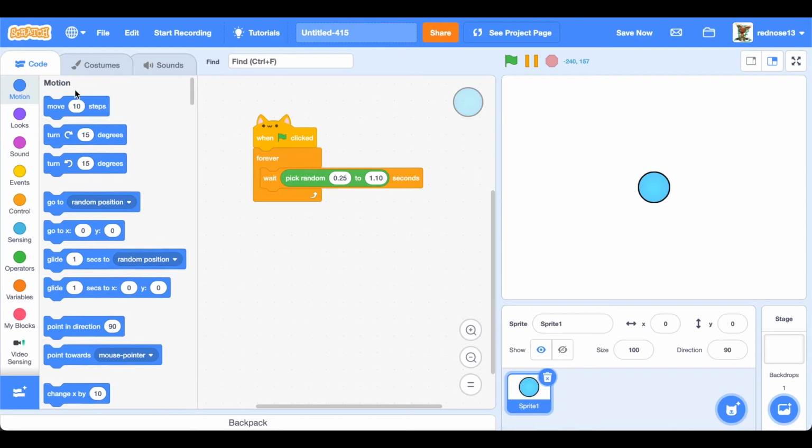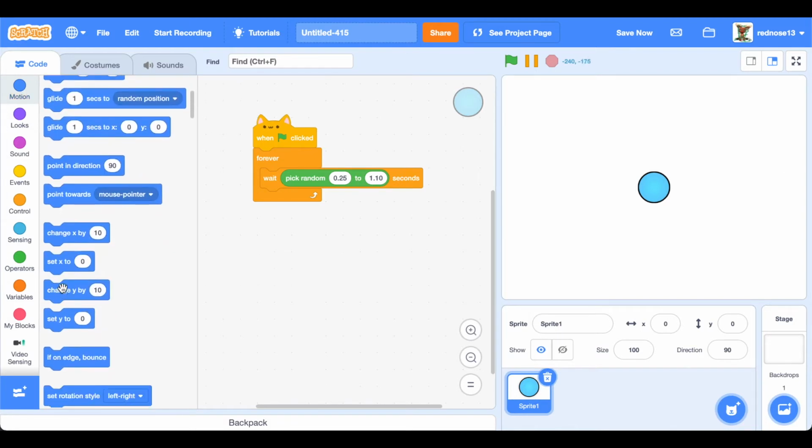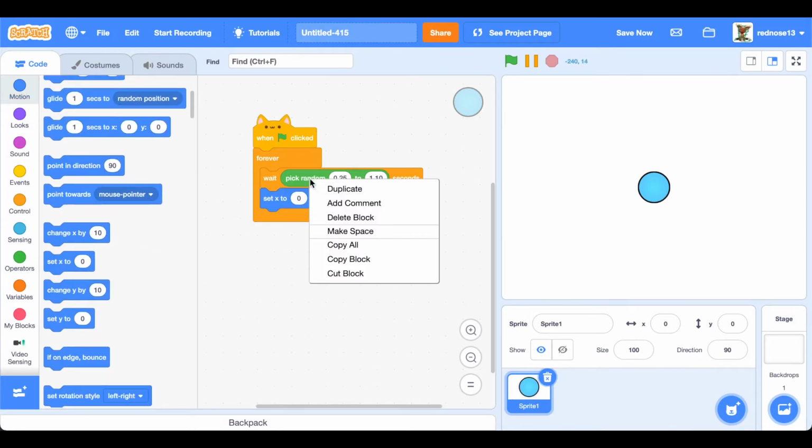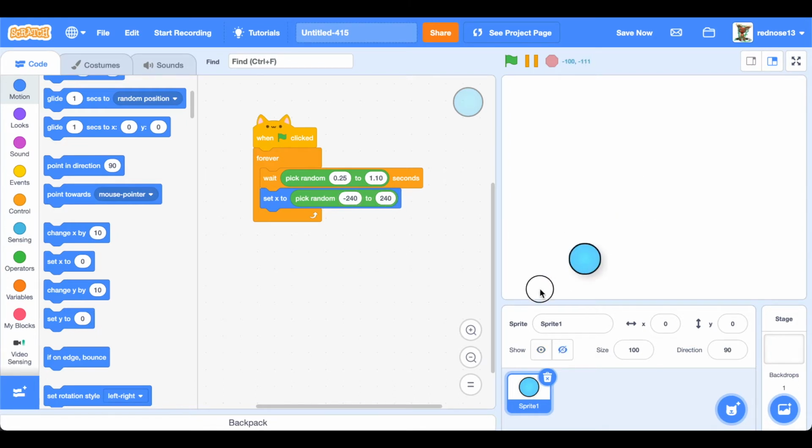Now it's time for the next block. Go ahead and set X to, and now this will be another pick random, so you can just duplicate that over. What you need to do is negative 240 to 240. That's making it so it's going anywhere in that range but staying on the x-axis.